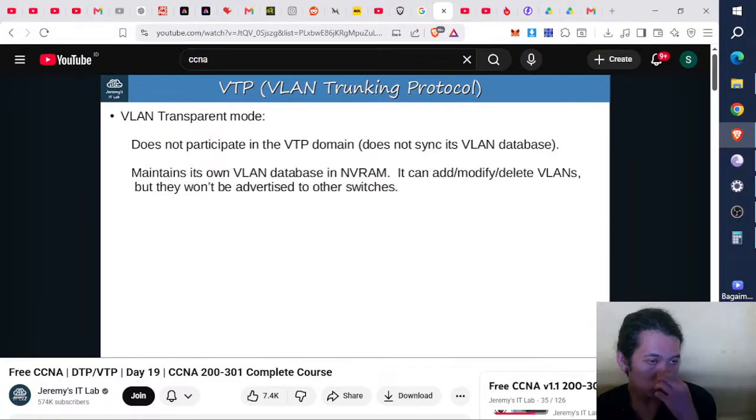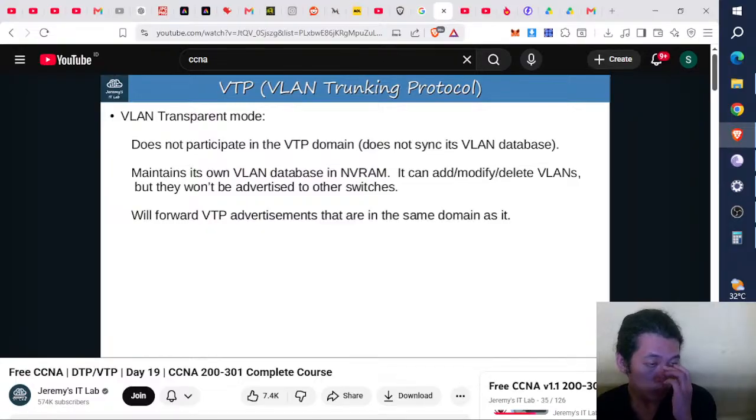VTP transparent mode maintains its own independent VLAN database and it can add, modify, or delete VLANs, but they won't be advertised to other switches. Although it doesn't sync its VLAN database, it will forward VTP advertisements over its trunk port if the VTP advertisement is in the same domain as it, but it won't advertise its own VLANs.